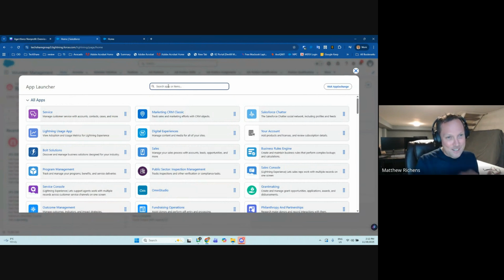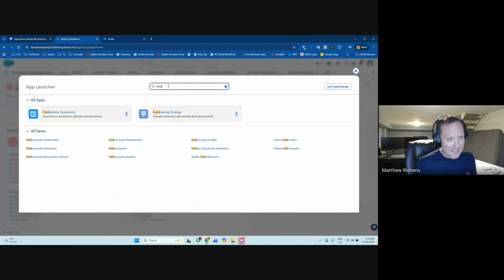So in Nonprofit Cloud, it is a Salesforce app. So you always use the app launcher to explore and launch the different apps. I'm going to start by just high level demonstrating fundraising. There's really 2 main applications that they've built with fundraising: fundraising strategy and fundraising operations.